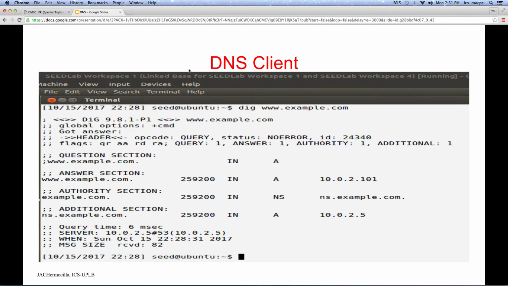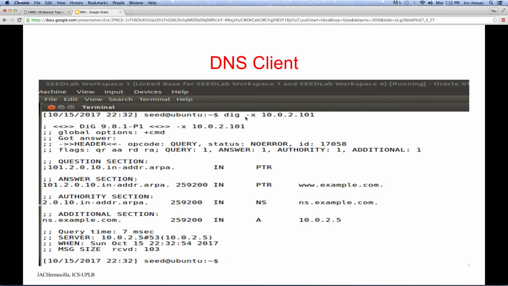So in this example, we use the dig command, dig and the domain name. So the DNS request for this host name will be sent to 10.0.2.5, and it will return an answer. Okay, so as you can see here, this is the question section, the answer section, and it returned 10.0.2.101, and the authority section, the DNS, and some additional section.